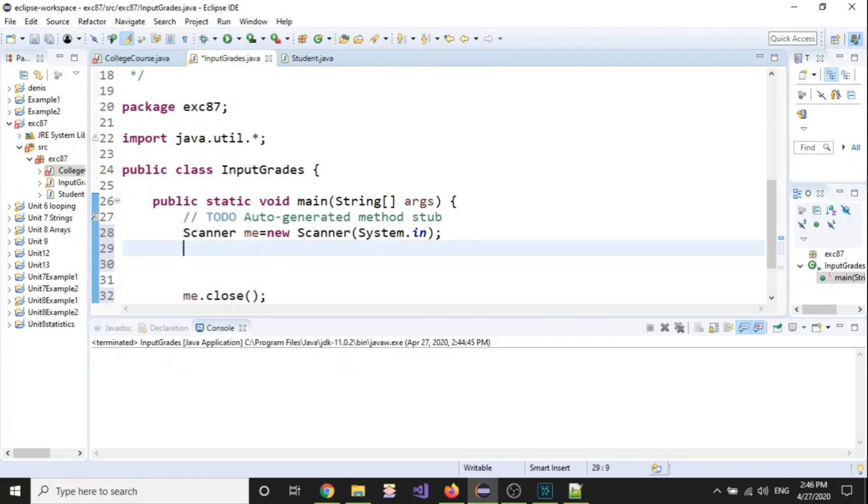Now I need to have an array for students. So it's uppercase Student, and I will call it my student. And it's a new Student, and the size is 10. That's basically what he asked for.